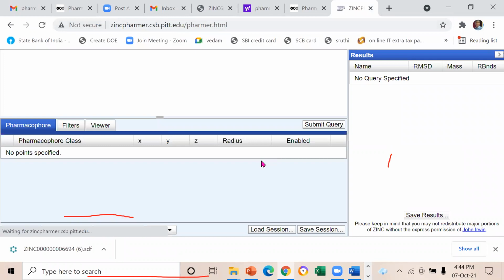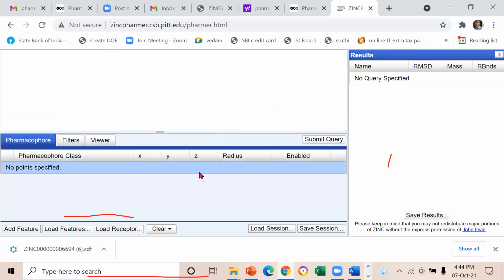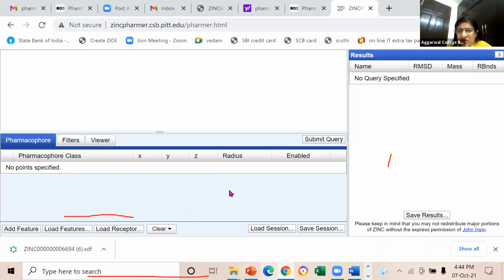Okay, so can you please type this? You should get this screen. Yes, sir, it's all visible. Everybody is getting this? Okay. Everybody is getting that? The participants? Yes, participants, are you able to see this ZincPharmer?